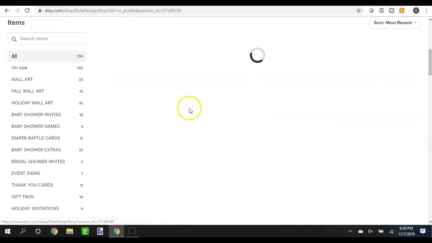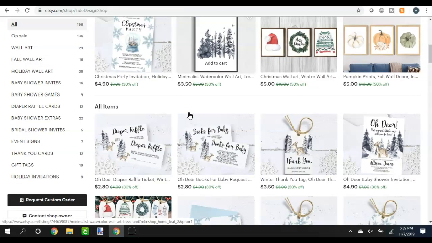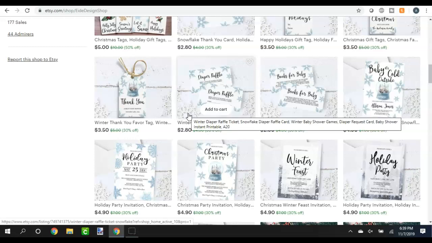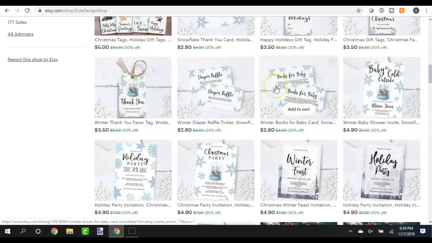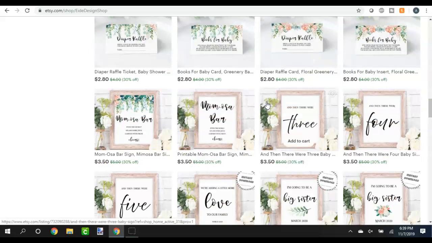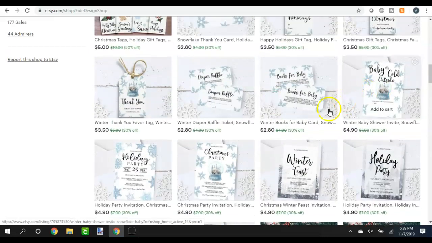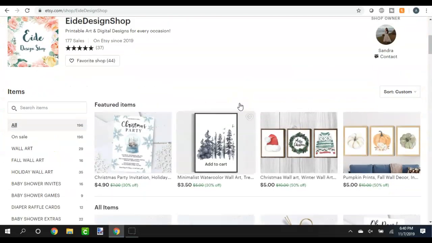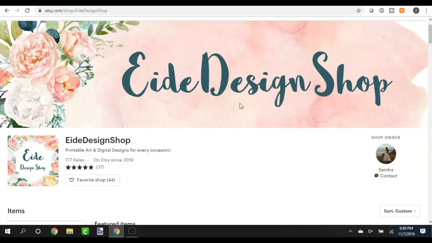So I'm going to go back here to all and just kind of go through and just show you some of the awesome things that she has in her shop, especially for Christmas. I'm really loving these holiday items that she has in her shop also for Christmas. She even has a baby, it's cold outside baby shower invitation, and that is just adorable. So make sure you visit her shop and maybe purchase something from her and try using Corjl and see how you like it.